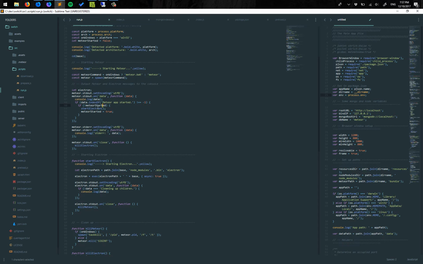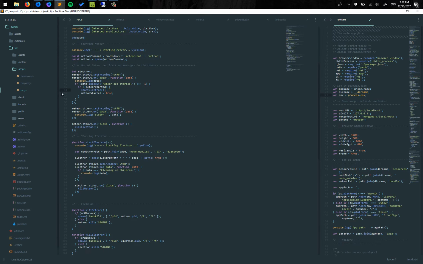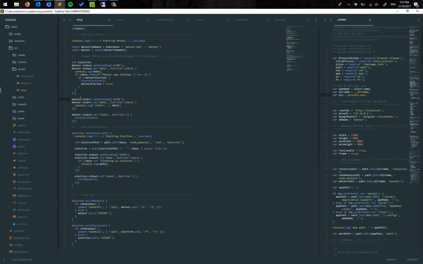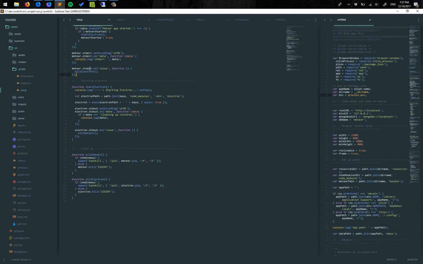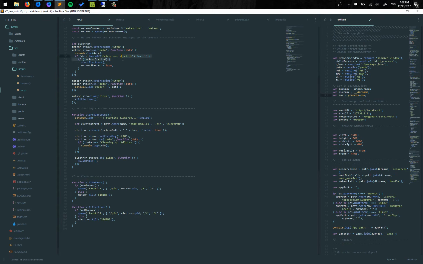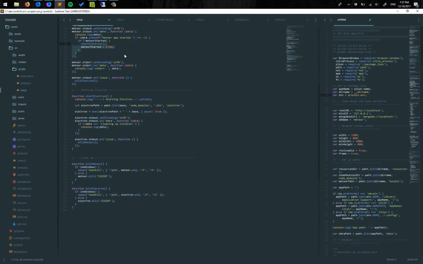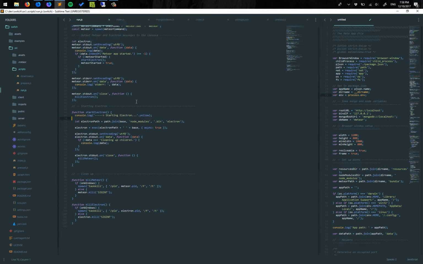if you find that line, then check if the Meteor started flag has been set before. Otherwise, start Electron and set the Meteor started flag to true. Do the same thing for the standard error because we want to see the standard error. And finally, bind an event for when the Meteor standard out has been closed. You can kill the Electron, which was started here. And then it does the same thing for Electron.